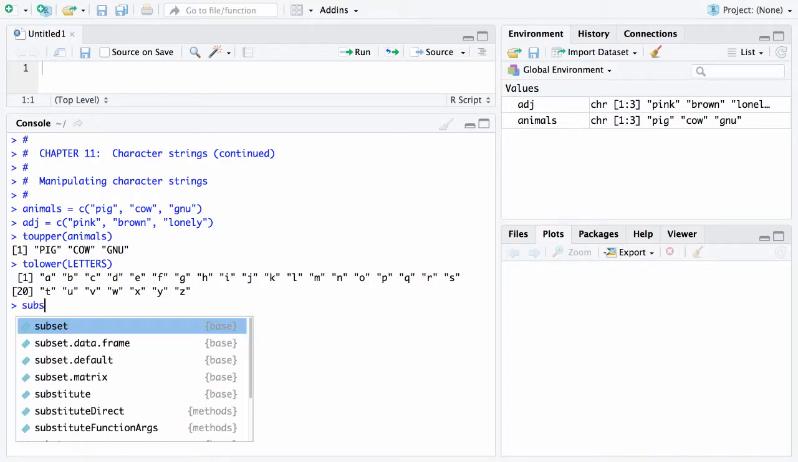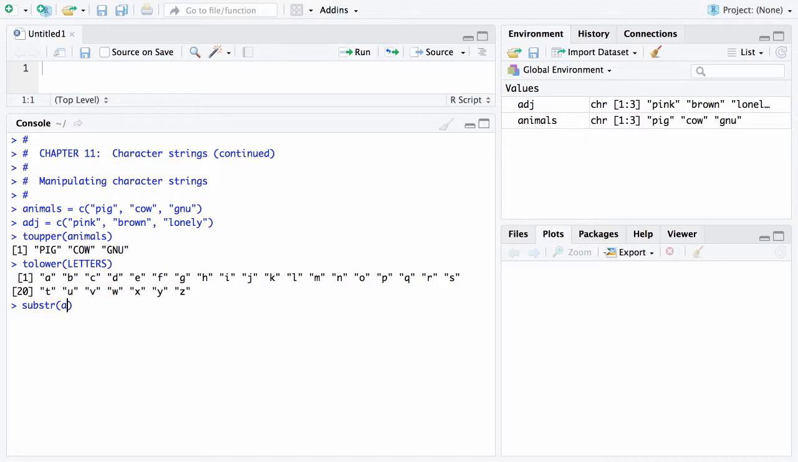Back to the substring command again. Here it is. We'll give it the animals vector. And this is the start and stop. So this will begin at position 1 and end at position 2 for everything in the animals vector. And you can get PI out of pig, CO out of cow, and GN out of gnu. Another example of the substring command, we could say this time we only want to look at animals sub 2, and in this case it will only look at the cow, and it'll begin in the first position and end in the second position. So this will just give us CO.